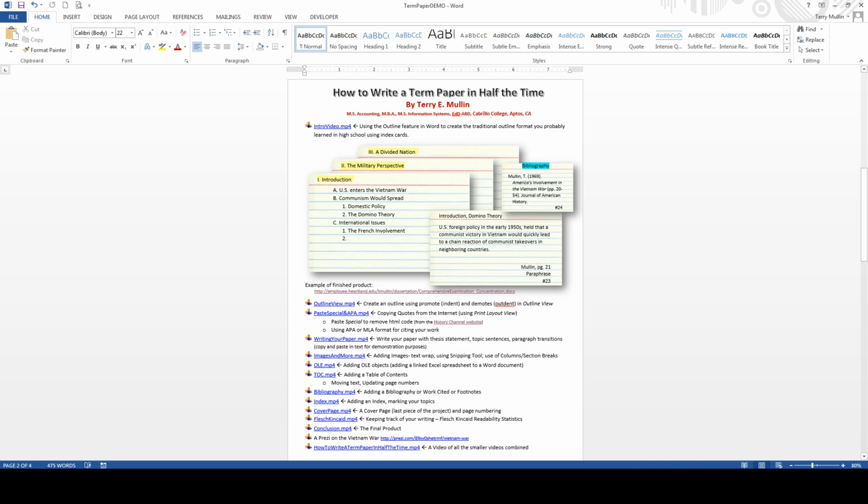And this section is the outline view section. And this is probably one of the most important ones because this is really where you're going to save your time because of being organized.